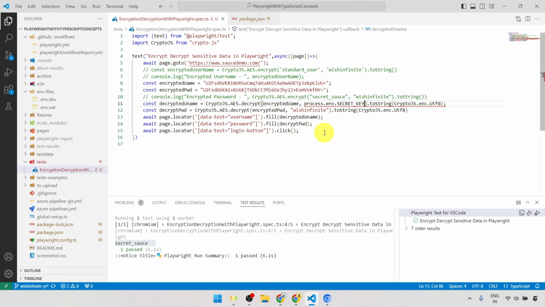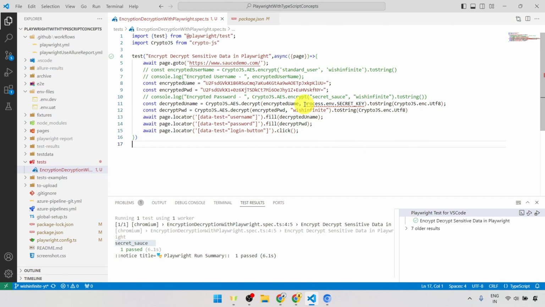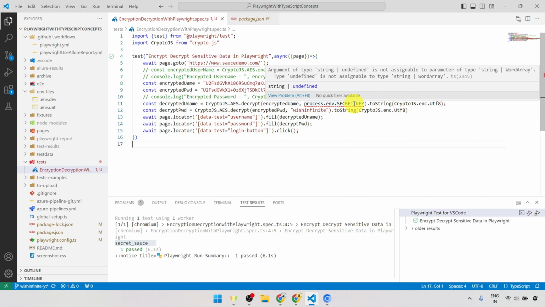Secret-key is what I am providing. Any name you can provide, but the same name we will have to use while passing the value. So to this particular environment variable, we would be passing the value, and with the help of process.env.secret key, we would be able to read the value which we pass through the command line.